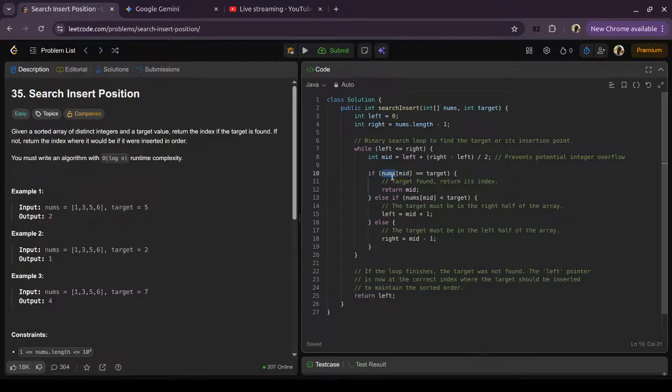Okay, position 0, nums of 0 gives the value 1. Is 1 equal to 2? No, this is not true. Then it comes to the else block. If nums of 0, which is 1, is less than or equal to 2, this condition is satisfied.